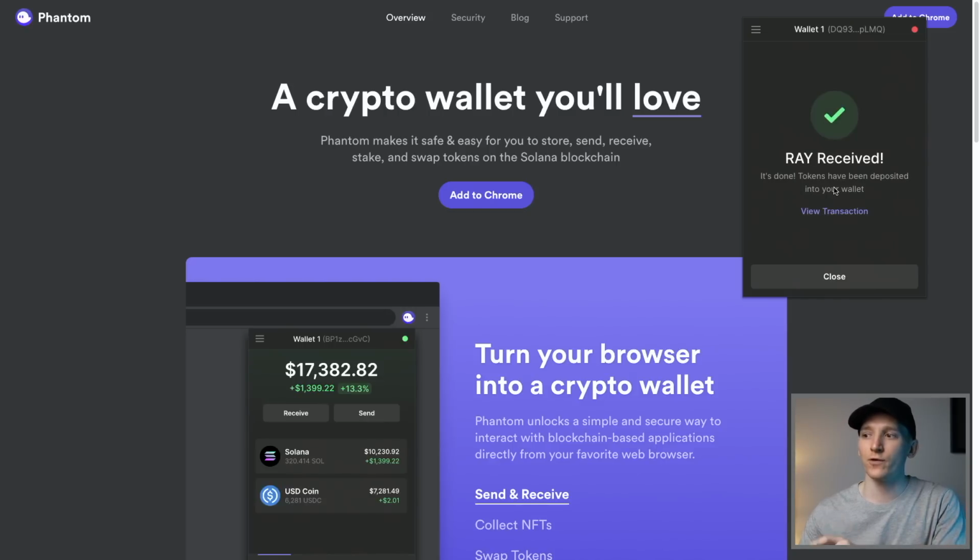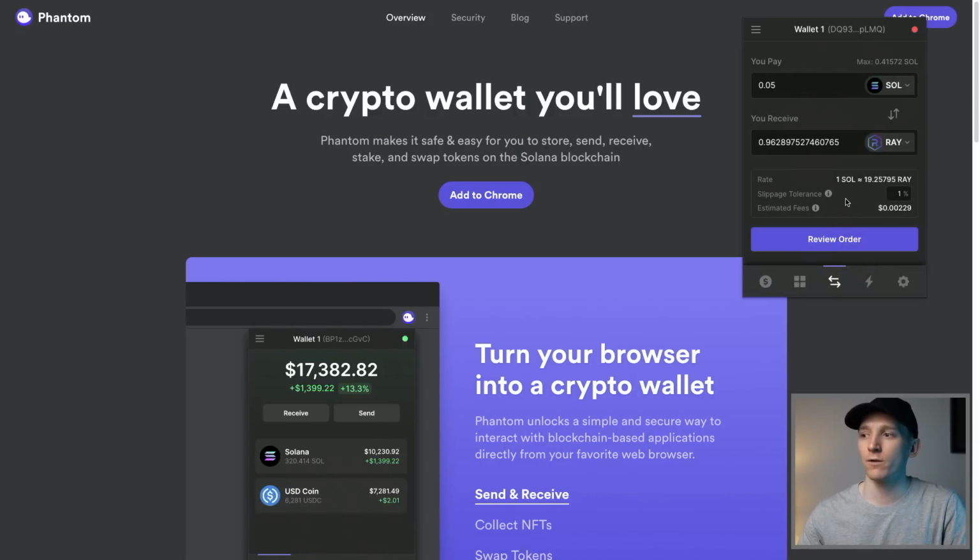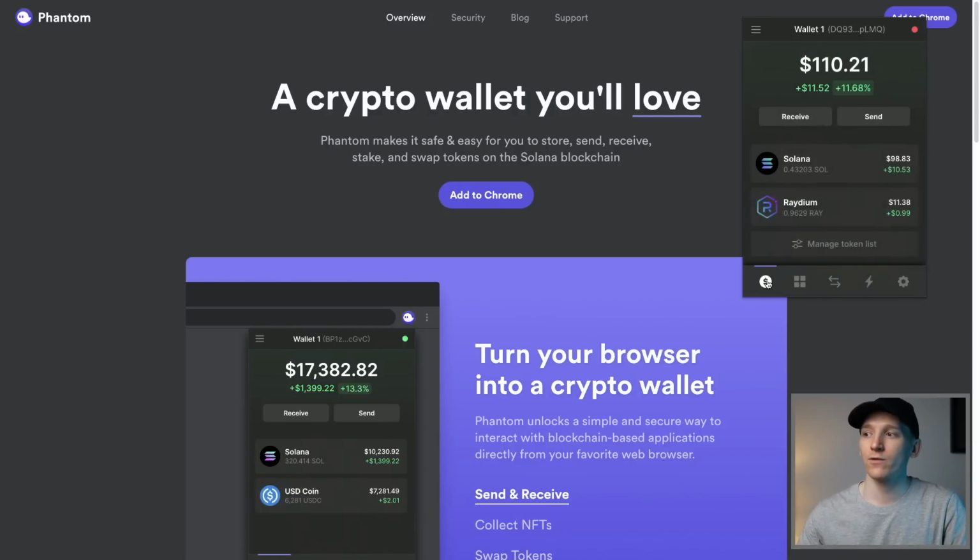You can go and click view transaction. That will take you through to the Solana Blockchain Explorer. You can actually see your transaction on the blockchain, see the transaction hash if you want to use that. I'm just going to click on close. You can see that's done. So if I go back to my main wallet now, you can see I now have an amount of Solana and an amount of Raydium in there.